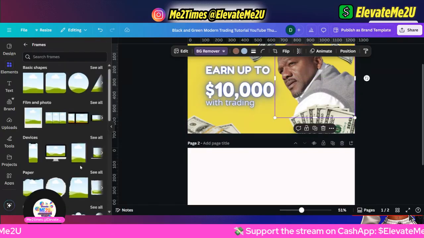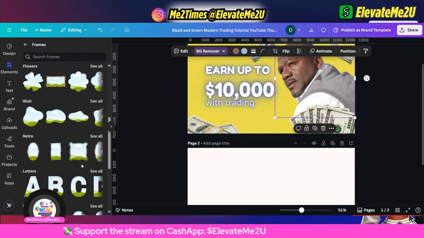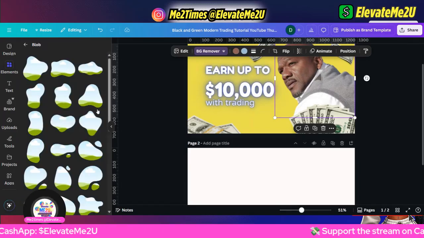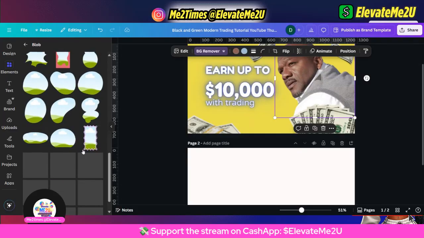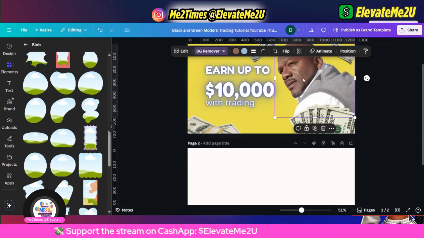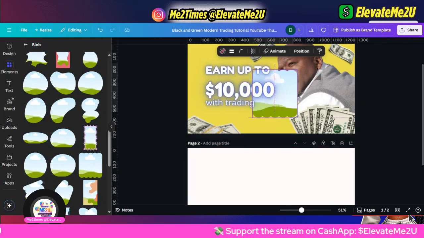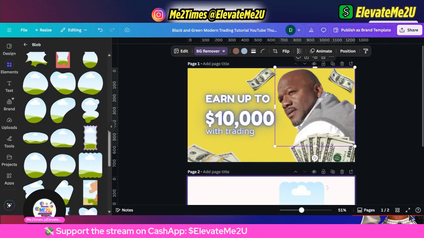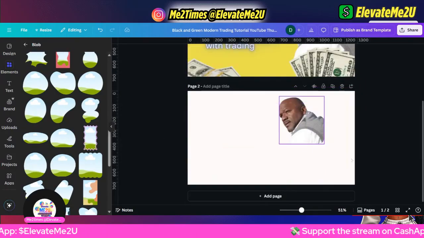So select, and this all depends on what type of shape you're looking for. I've been liking these blobs. You have to kind of see how the image is laid out, just so you won't pick something too small that doesn't fit. So since he's kind of a big guy, we're gonna put him in a frame like that.